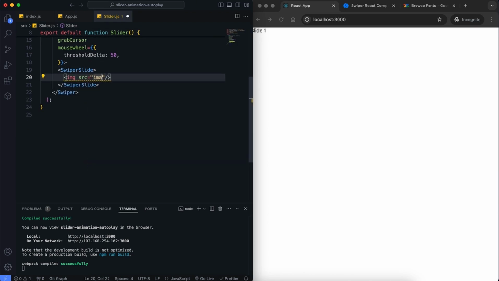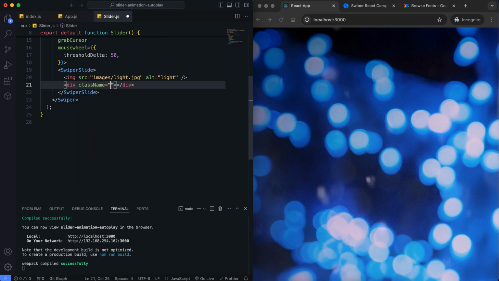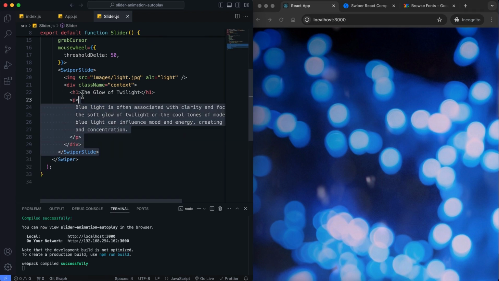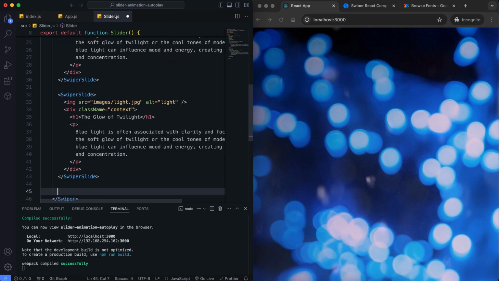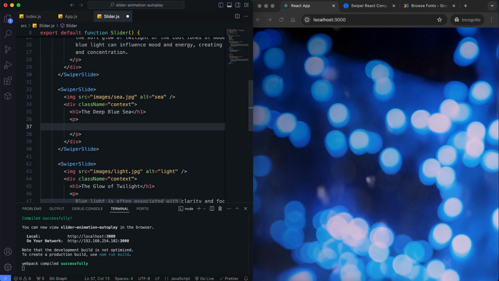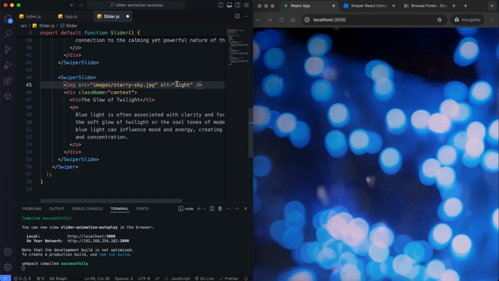The SwiperSlide components contain images and text. Each slide has a unique theme related to the color blue, such as the glow of twilight, the deep blue sea, and the starry sky. I'll apply the same structure to the other slides, so I'm going through these parts quickly. Each slide includes an image, a title, and a paragraph describing the theme.